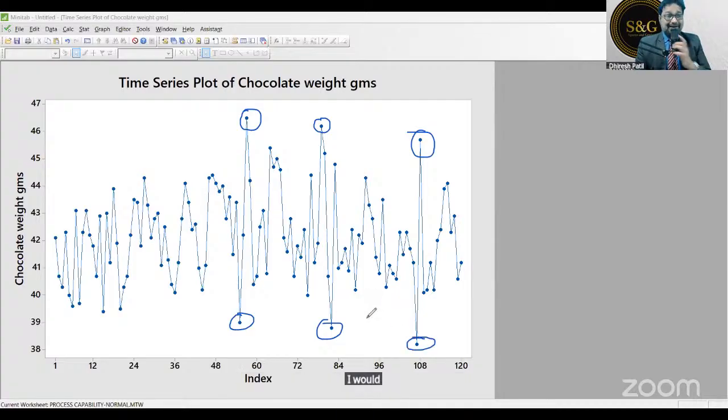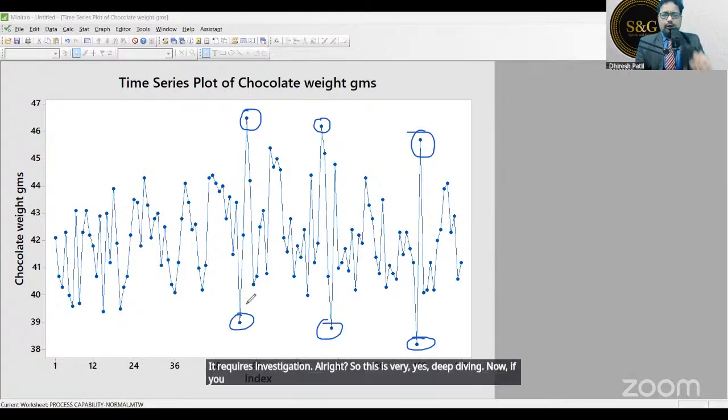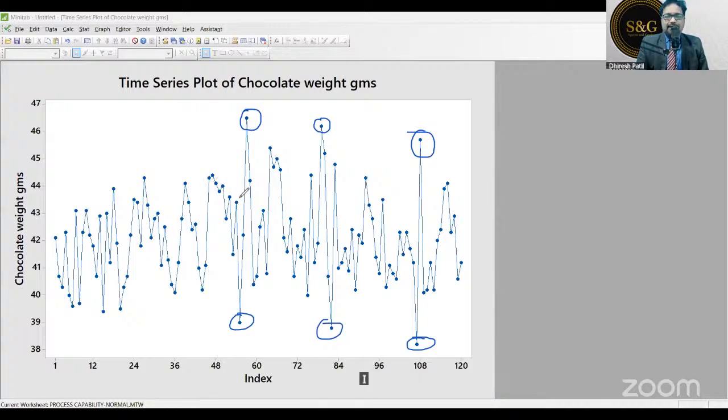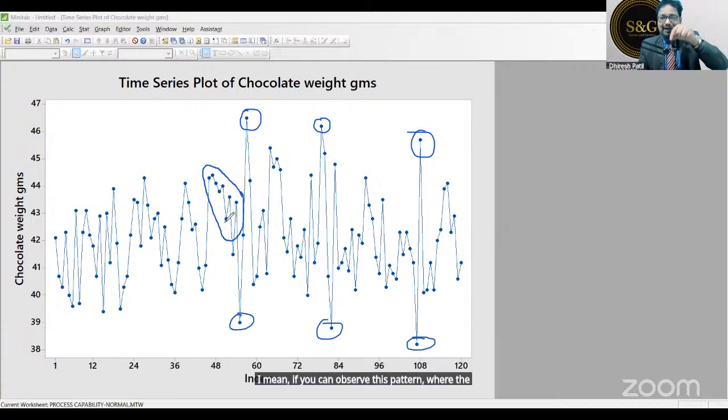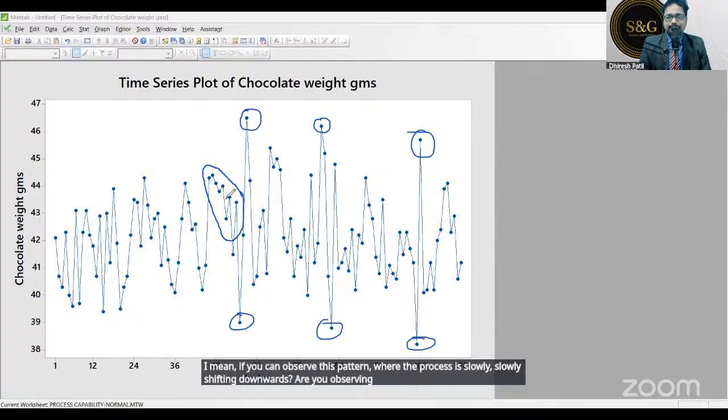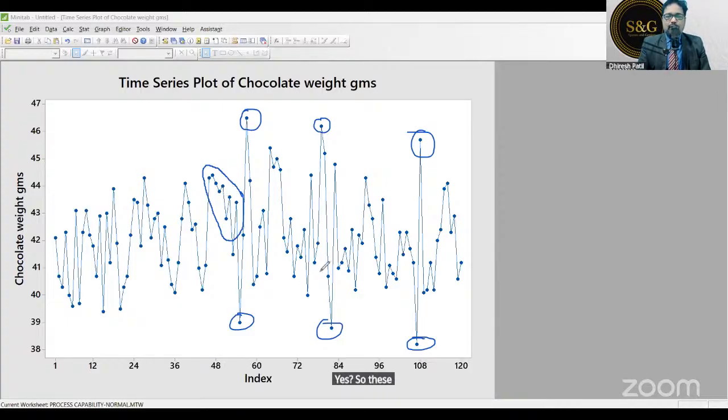I would inspect. I would go and investigate. It requires investigation. So this is deep diving. Now, if you observe very closely, you will see a pattern emerging here. How many of you can observe this pattern where the process is slowly shifting downwards? Yes. So these are called small patterns which I need to observe. We can question these patterns as well.